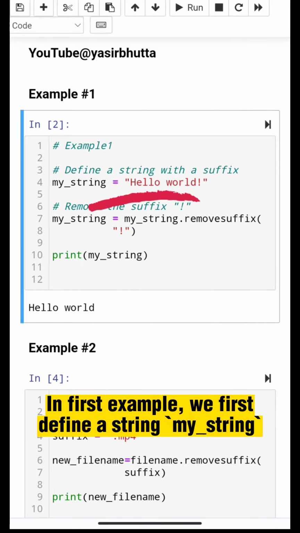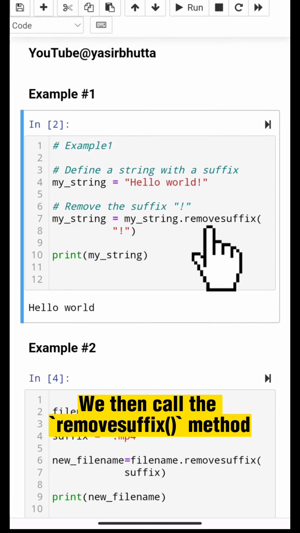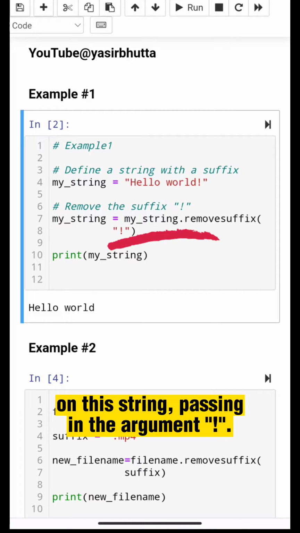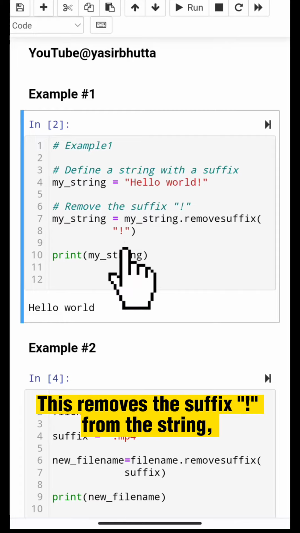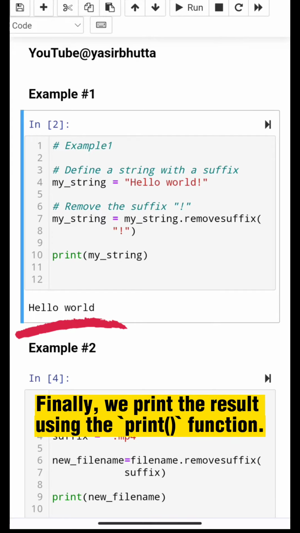In the first example, we first define a string my_string with the value hello world. We then call the removesuffix method on this string, passing in the argument. This removes the suffix from the string, leaving us with the value hello world. Finally, we print the result using the print function.